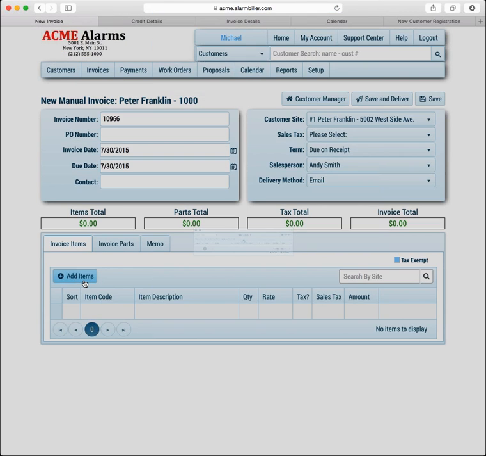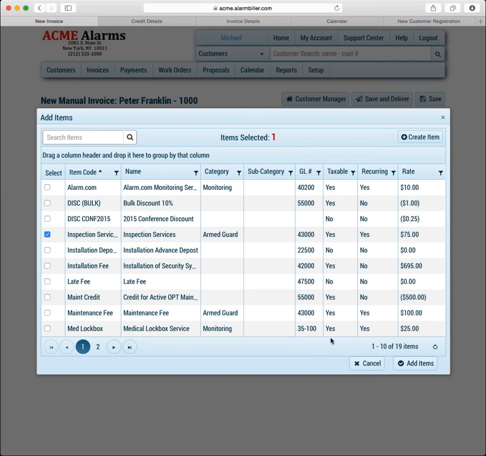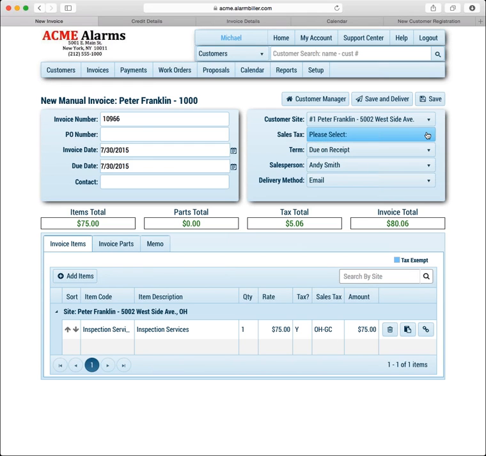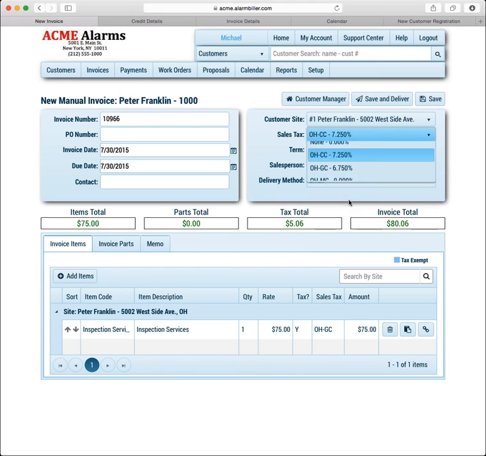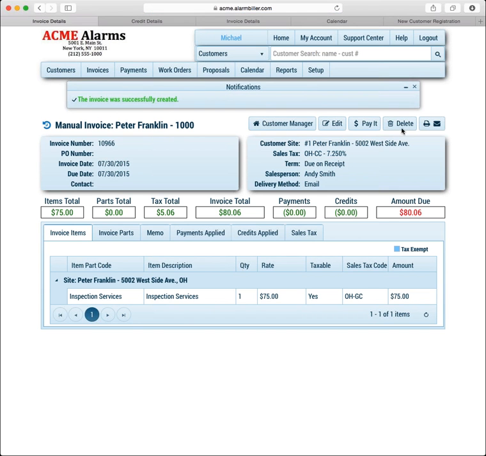And I'm just going to pick one item code here, whatever this might be. And so I'm just going to choose save. I'm not going to deliver it. I'm just going to save it. So by doing that, you'll notice now I have a delete button. So you can delete an invoice as long as, number one, you've never delivered it to the customer.